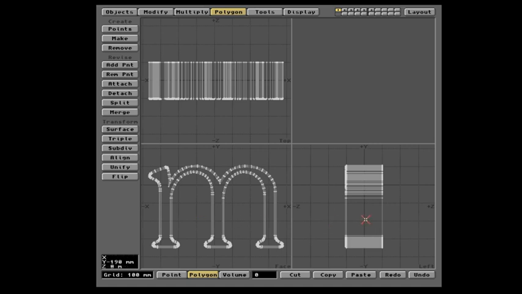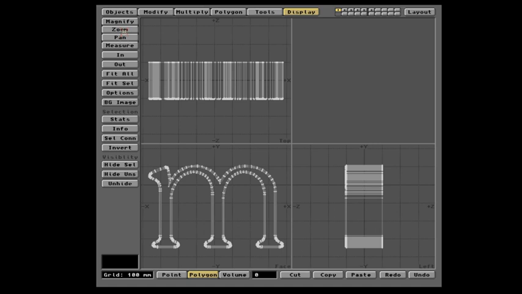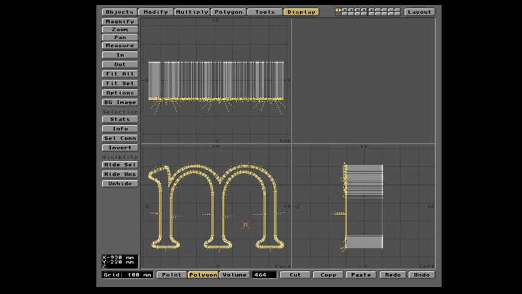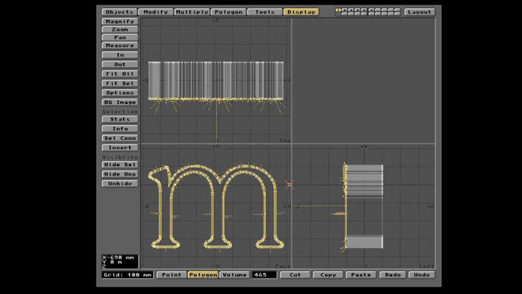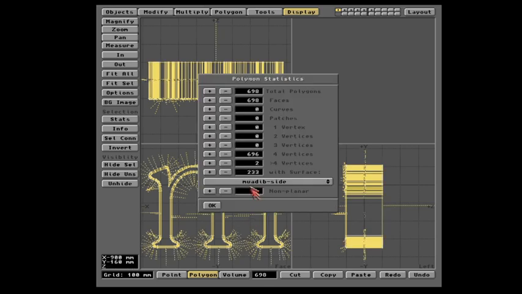Now I have three surfaces. I've assigned three surfaces: Muadib bevel, Muadib front, Muadib side. First of all, this is just the statistics window, by W or display stats. By having this, I can actually select the polygons each surface is assigned to. And I can add to that: front, selected, side, or the same. I can subtract.